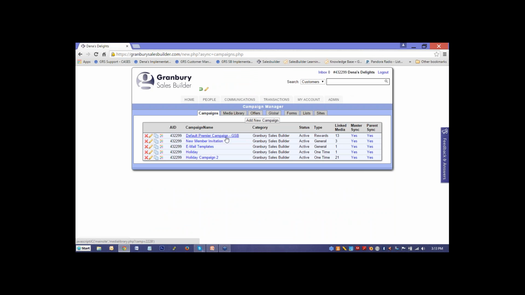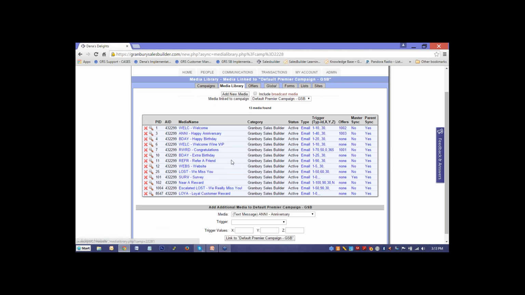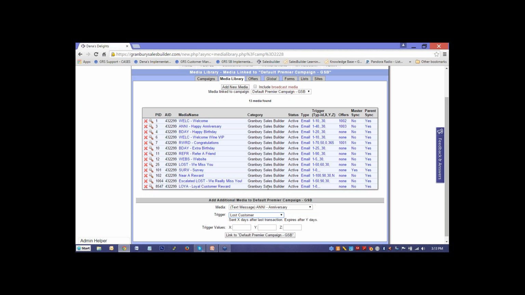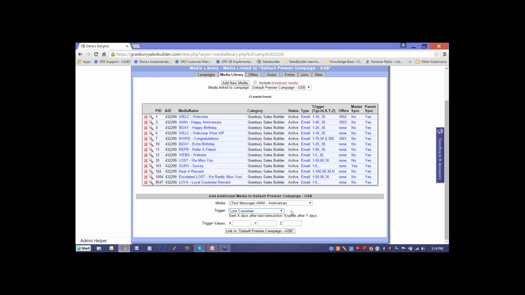So let's go back and go over some of these other triggers here. The birthday and extra birthday, half birthday, we usually set those up for you in the beginning, but if for some reason you want to change them or add different ones, then you can come here. The anniversary is the same, and lost customer, we set those up for you. But anytime you want to change any of these, if you just click, you'll see what they are.